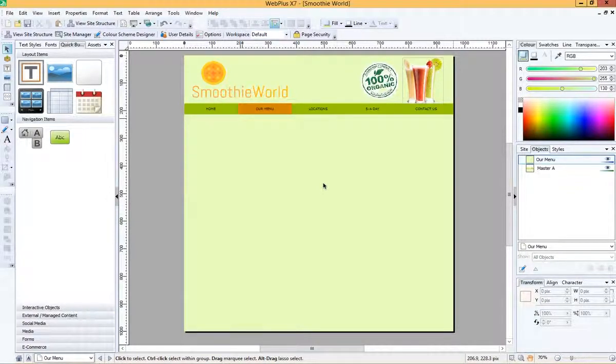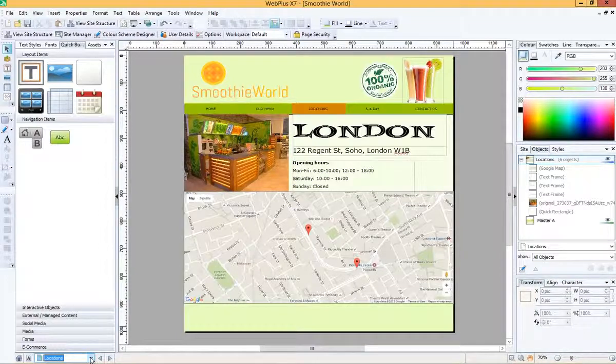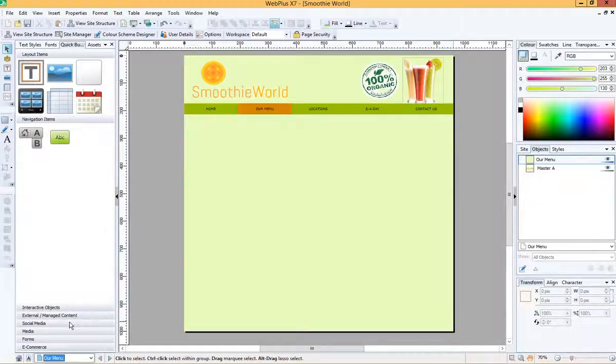So I'm on my menu page. I can see that because my menu bar has highlighted it, and I can see down here I'm looking at menu. I've got other pages on my site. I've got a home page, which needs some more stuff in it. I've got a locations page, which I've put a map into. If you don't know how to do that, watch the video on that. And I've made a five a day page, which has a video in. Again, there's a video showing you how to do that. But right now, I'm gonna start putting in information about the smoothies and wraps that we've got.